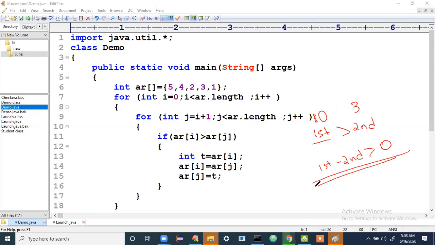If the first number is greater than the second number, it means that first number minus second number will be greater than 0. See, 10 minus 3, don't you think that is greater than 0? Yes. So this is also one of the equations which we can write. So I'll change the equation to this, watch here: first number minus second number should be greater than 0.